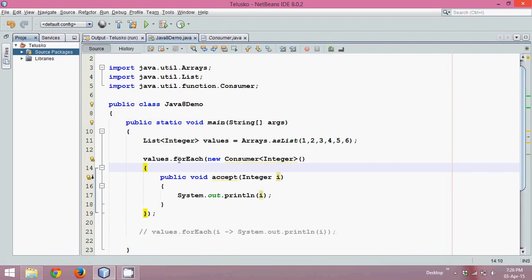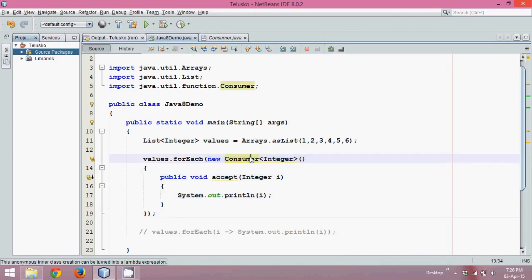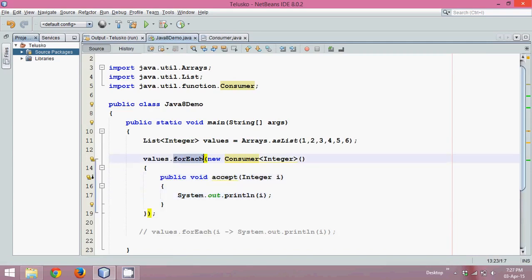It's because we have used the forEach method, which prints all the values. The forEach method only takes an object of the Consumer interface, and Consumer is a functional interface. So Java 1.8 says, if you have a functional interface with only one method, this type of code is called boilerplate code. This forEach method only takes the object of Consumer, so why do we need to write this? We can remove this part.